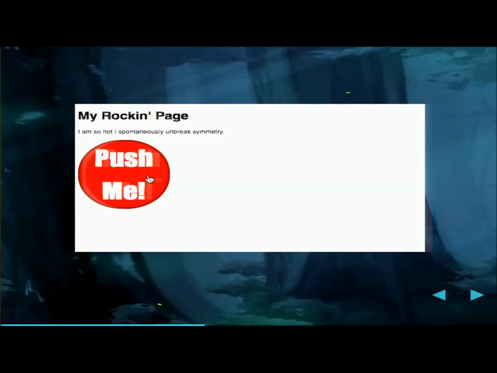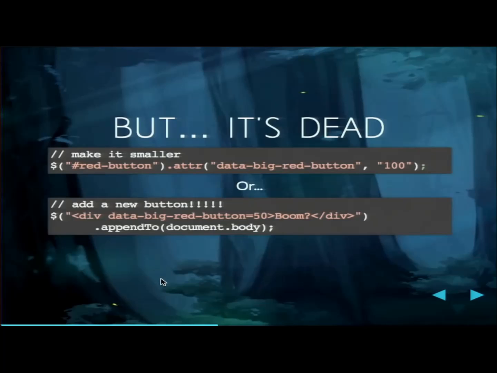So, of course, it works. You can look at it. Wow, isn't that the coolest page you've seen this year? I mean, you like the shiny big red button? Yeah, thank you. I knew you'd like it. The thing is, this is absolutely dead content.